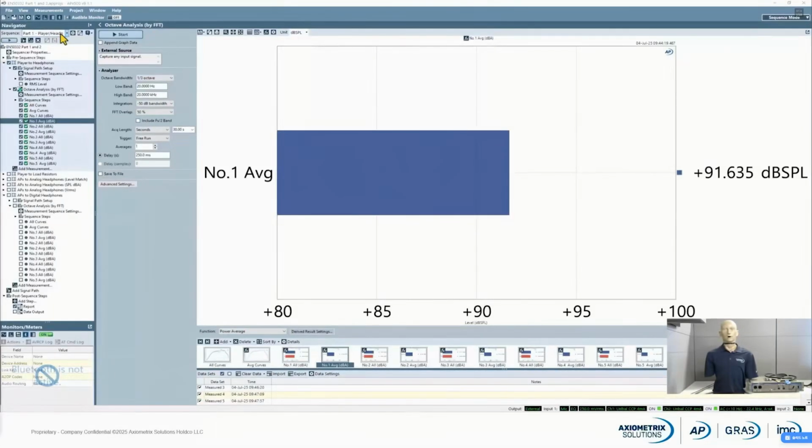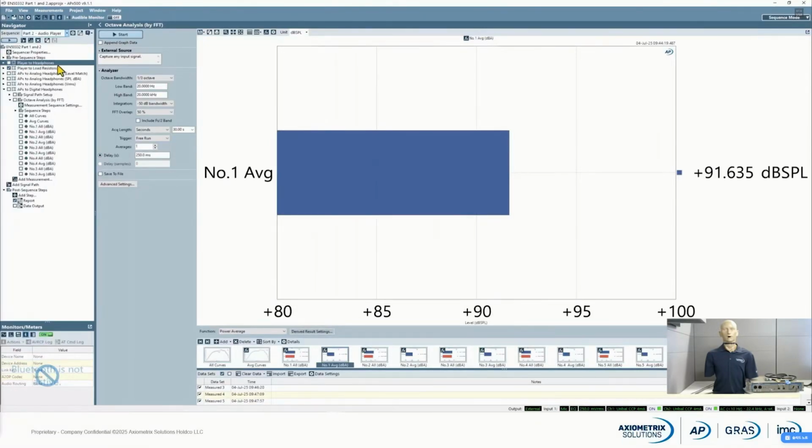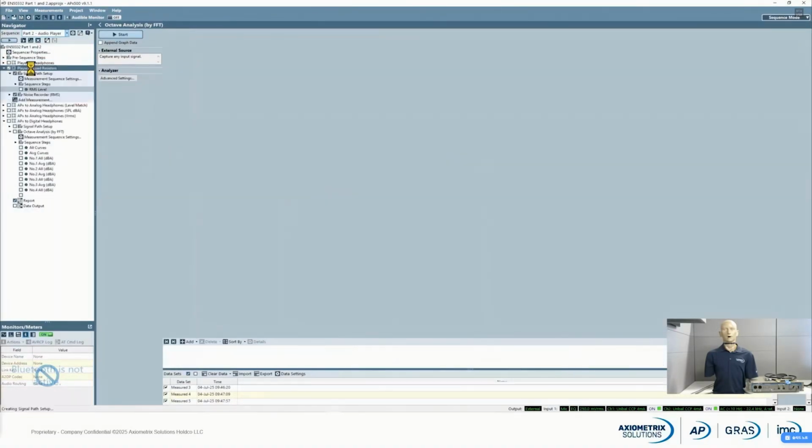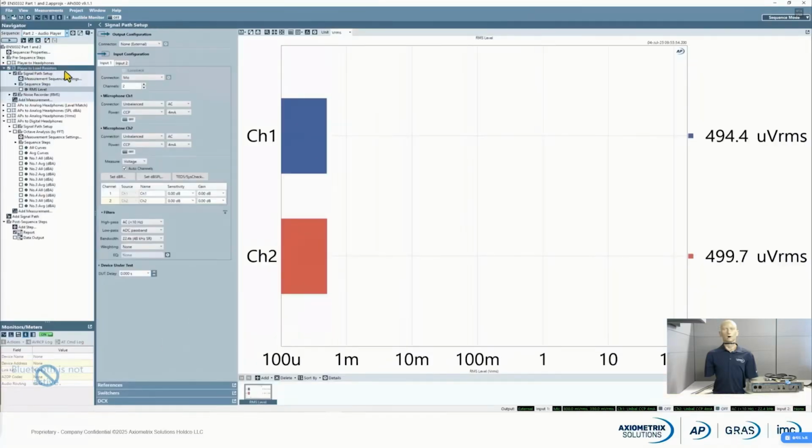So for our next measurement, we're going to go over into the sequence control, and we're going to select part 2, audio player VM. And so here we can see that a different signal path is selected. I'm going to go ahead and close the previous signal path we're working with and select player to load resistors.